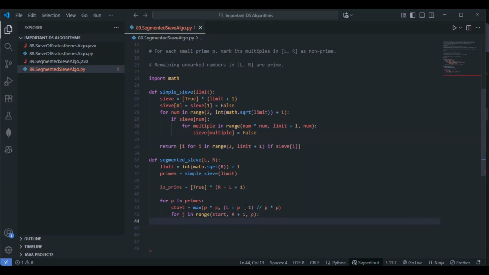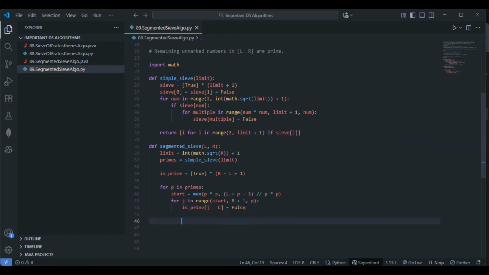So the next step would be, let me go with is prime of J minus L. Let me set this one to the Boolean value false. Yep. So now we are done with this part. What shall we do next actually? We have to handle the case when L is equivalent to 1, because 1 is not prime, right? So we have to handle that particular case as well.